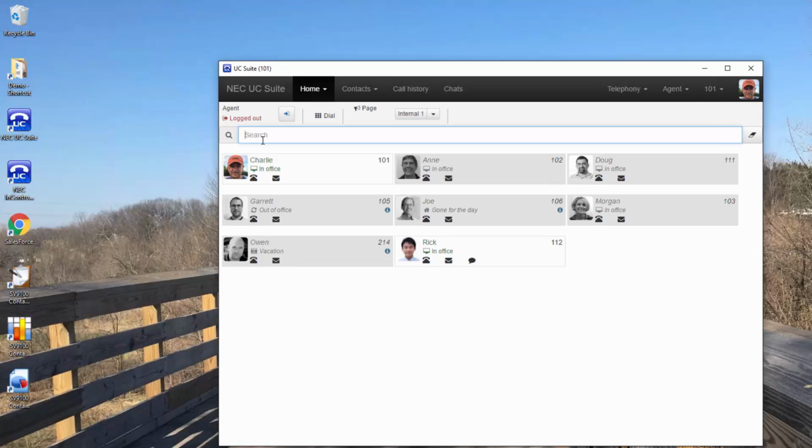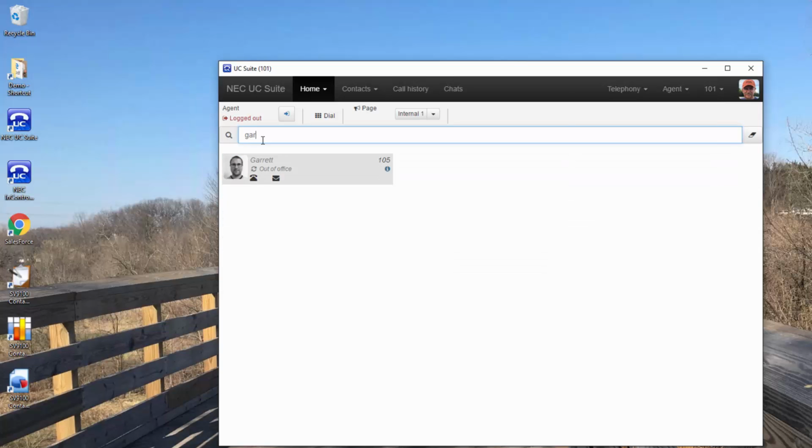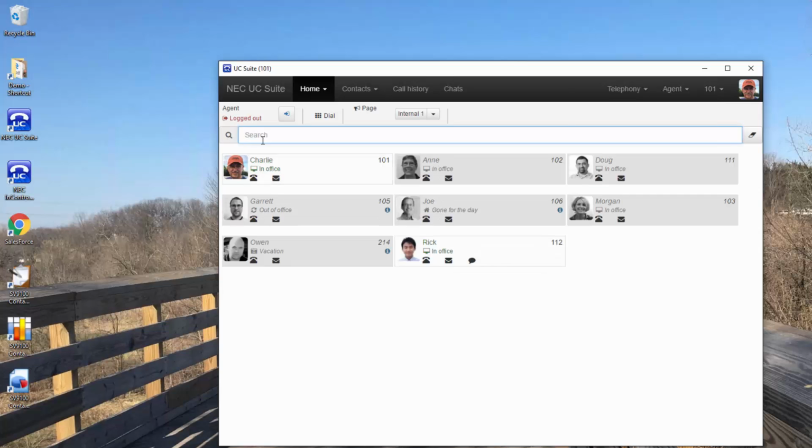In the search bar, I can search by first name or last name.